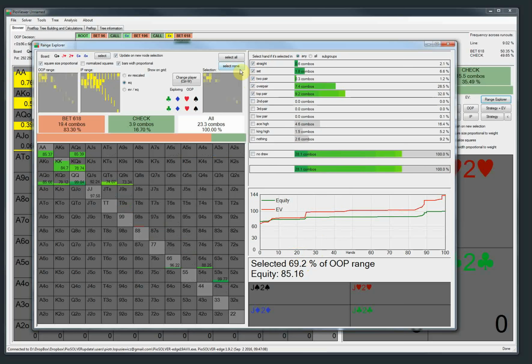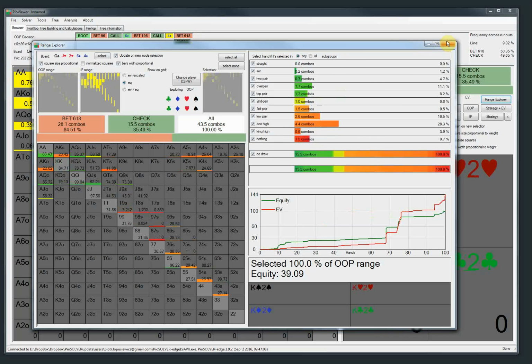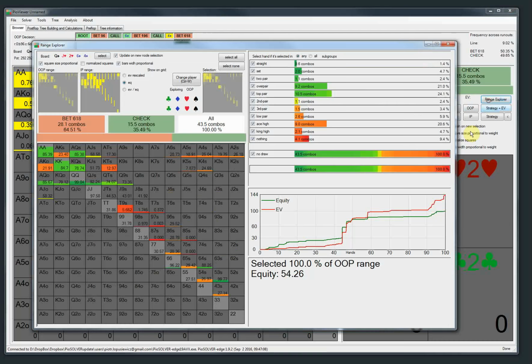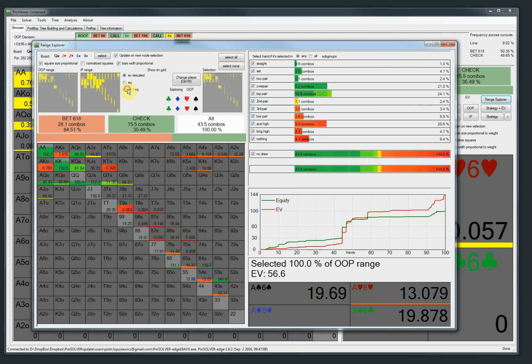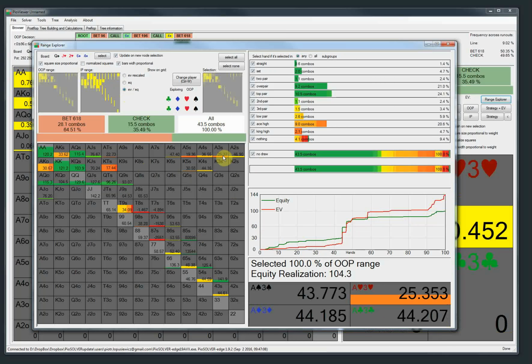So we can see it's very strong, but it also contains some bluffs here. So ace high, king high, and nothing. You can see that you never bet with a middle pair in this spot, which makes sense. You want to check with those hands. So that's range explorer. It has a lot of options as well. You have EV rescaled. You have equity realization. You can see those graphs here. So there's a lot of options to play around. But this is a quick start video, so I'm not going to go into them.